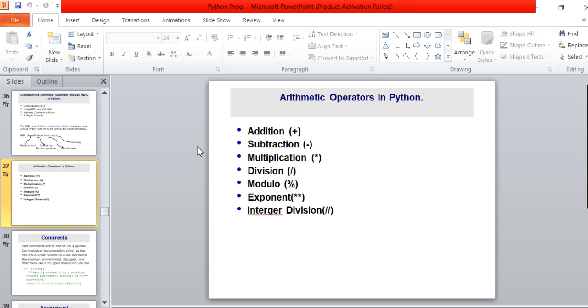There are a bunch of arithmetic operations in Python: addition, subtraction, multiplication, division, modulus, exponent, integer division. Exponent means power, 2 raised to power 2, 3 raised to power 2. There is a little difference between the division and the integer division. Integer division means when we divide two digits with each other, we get an integer value. But in simple division, when we divide two digits with each other, it gives the result every time in float value.